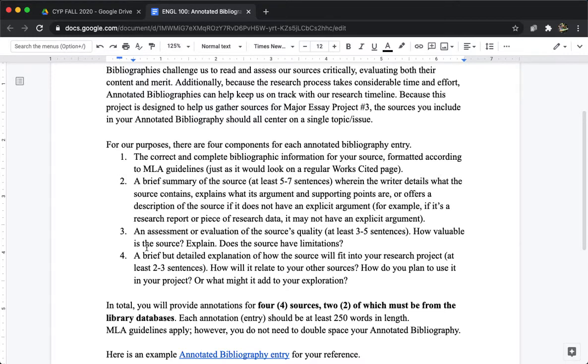So, the final component is a brief but detailed explanation of how the source will fit into your research project. And so that'll be at least 2 to 3 sentences. How will it relate to your other sources? How do you plan to use it in your project? Or what might it add to your exploration?